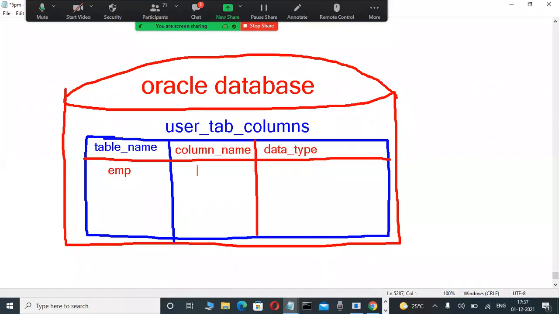That is employee number, ENAME, job, MGR, hire date, salary, commission, DEPTNO. Draw this one. Firstly, draw this diagram. Then I am asking an interview question. Then you are only telling, writing that query.